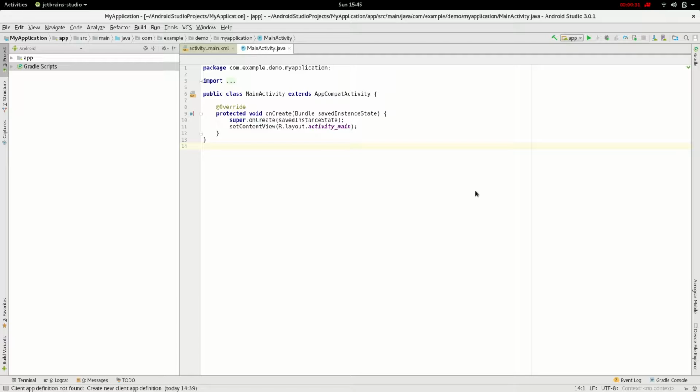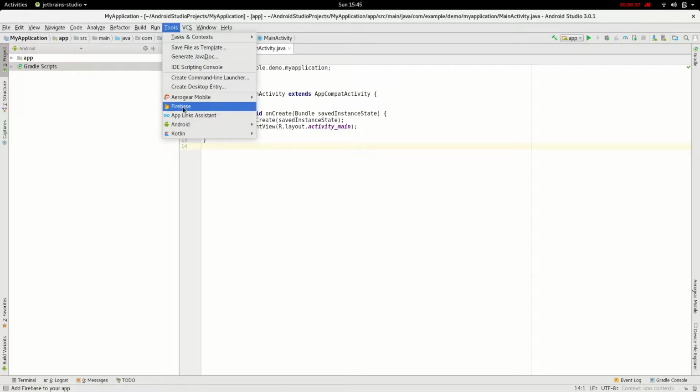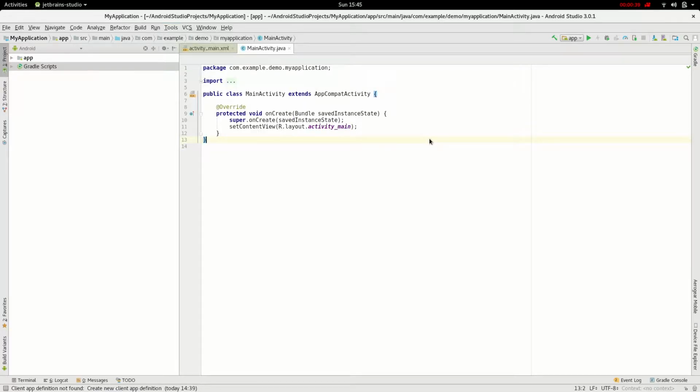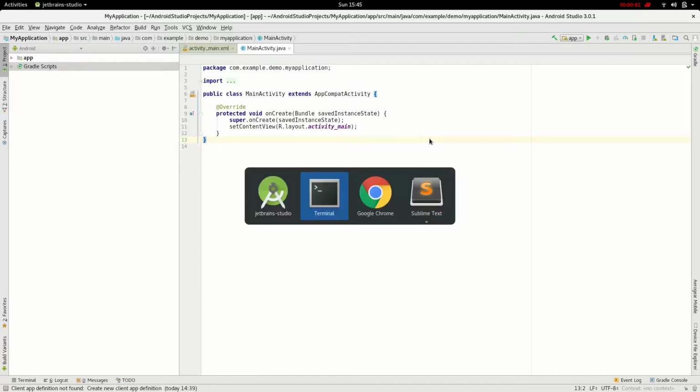So for this demo I have my Android Studio running with the AeroGear Mobile plugin installed, which can be accessed from the Tools menu. I also have an OpenShift cluster running which has the AeroGear Mobile CLI installed as a plugin.